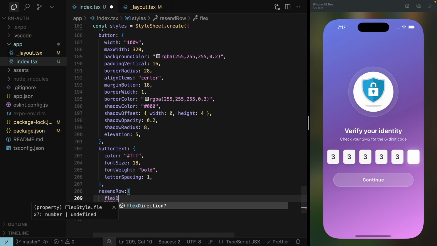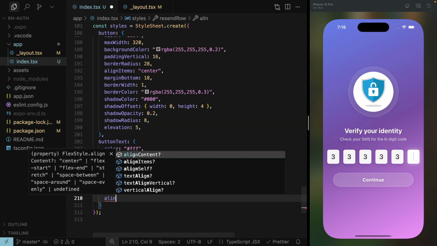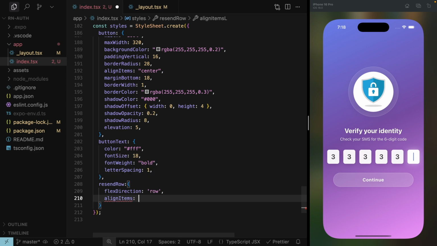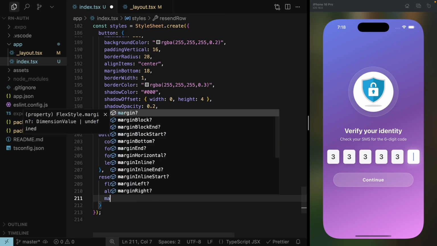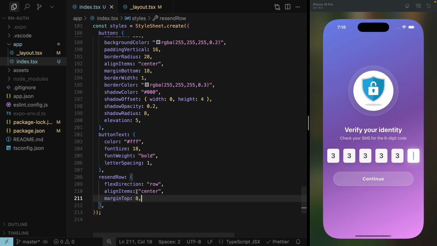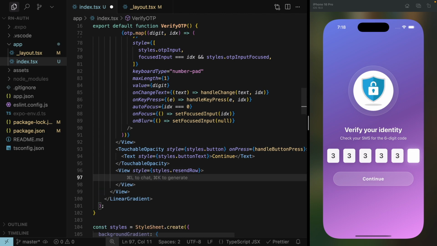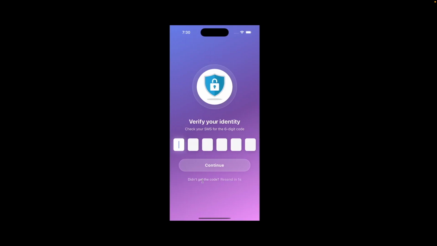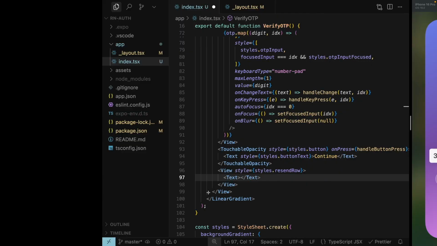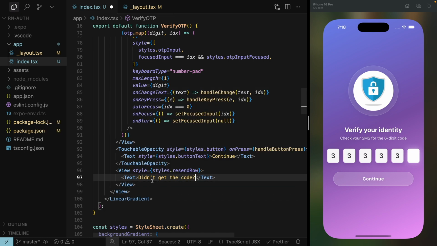For resendRow, flex direction would be row, align items would be center, and margin top would be 8. Save it, and next thing I will pass text inside this view for didn't get the code text. So over here I will say didn't get the code. So let's type it, didn't get the code with question mark.